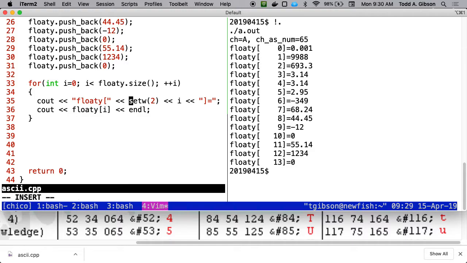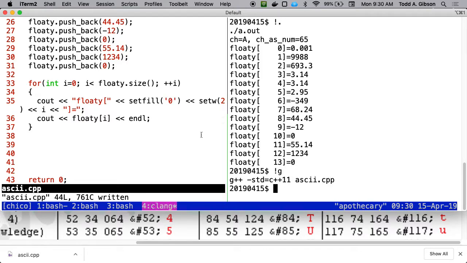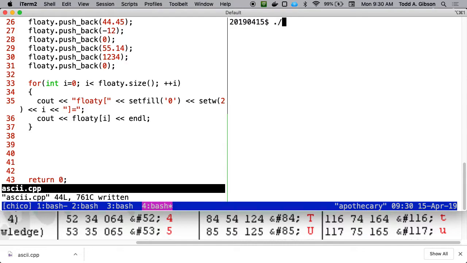And there is something called setFill, which is what do you want to fill in everything with. If you have a field that is greater than the thing printing in the field, then what do you want to fill in the additional space with? In this case, we'll fill it up with zeros. Let's try that. Note that I set the width back to 2.